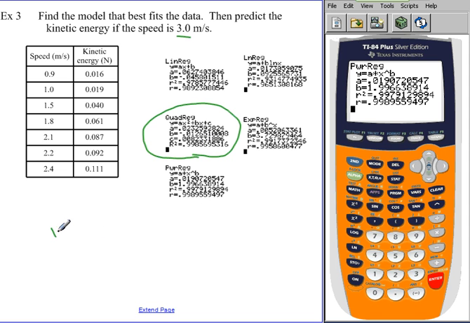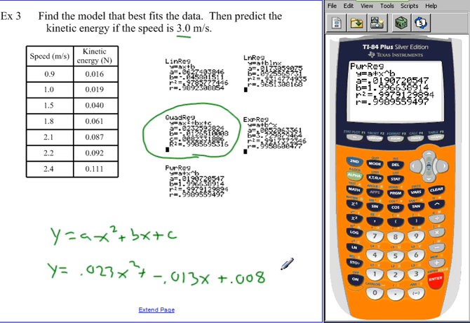So our equation then is going to be y equals ax squared plus bx plus c. And it says predict the kinetic energy if the speed is 3 meters per second. So we first need a, b, and c. So the kinetic energy is going to be equal to about 0.023 x squared plus negative 0.013 x plus 0.008. Now, just a warning for you. Sometimes you get answers that don't make sense unless you use a whole lot of decimal places. So we're going to plug 3 in place of x and see what happens here.